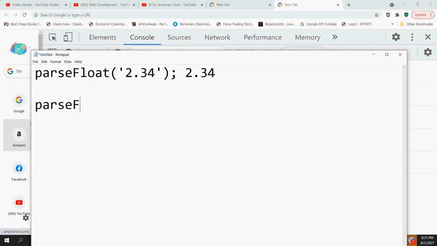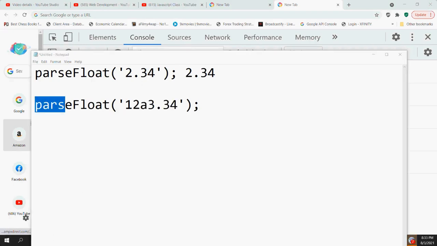Let me ask more. parseFloat. I will give 1 2 a 3.34. What will be the answer for this? Yes, the answer will be 12, because once it got a string, it will ignore all the characters after that and it will take only the 1, 2. Okay, let me do some more.